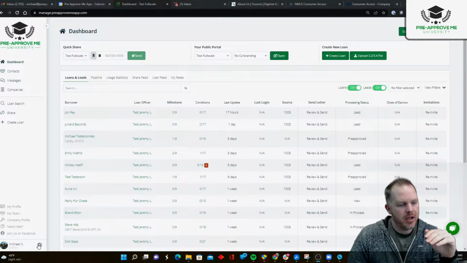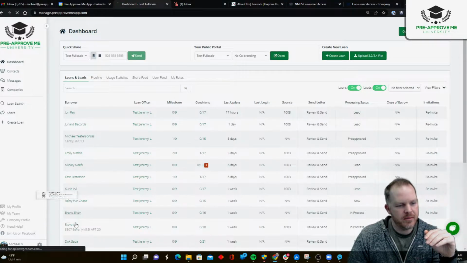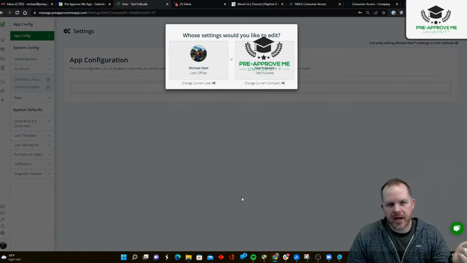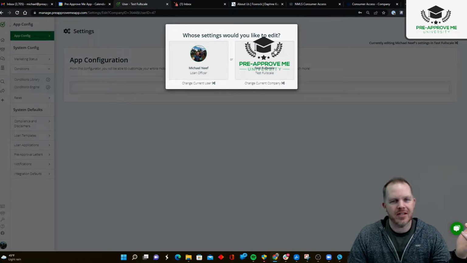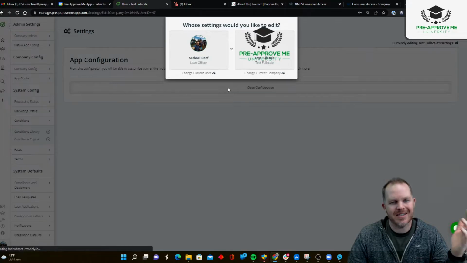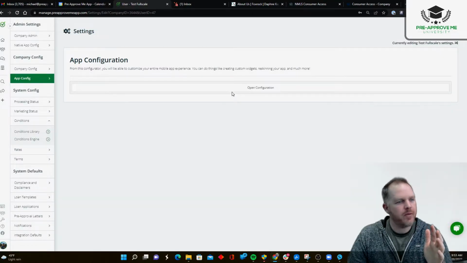So figure out which ones they're going to hit every single time, write those down, and then come into PreApprove.Me and go to settings. Now, if you're a corporate manager setting this up for your branch, go into your branch settings. If you're a loan officer trying to tie your personal critical dates and processing dates, it'll just be your normal settings. But I'm going to do this for the company. It's the same process either way, so don't freak out.